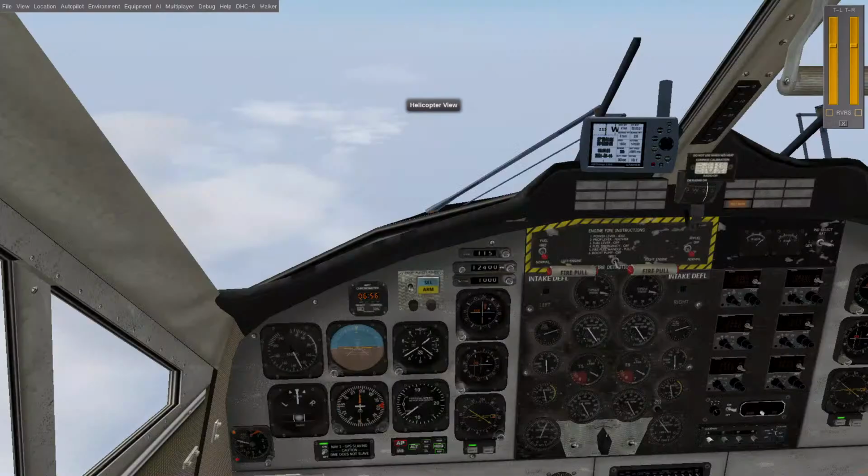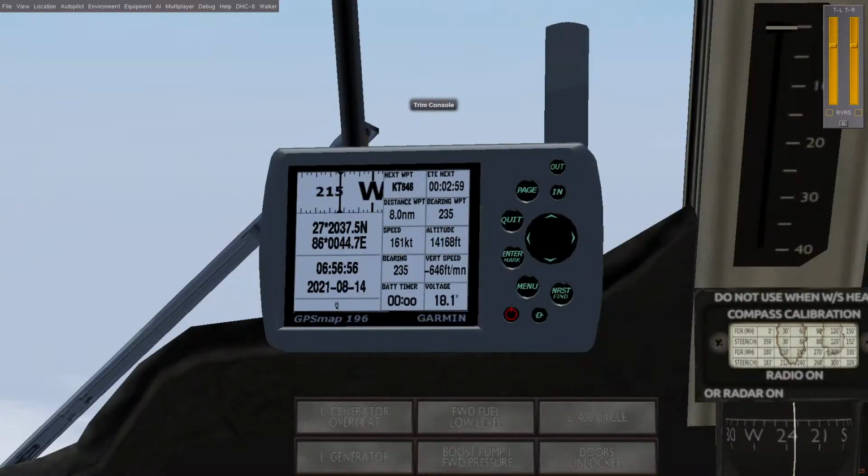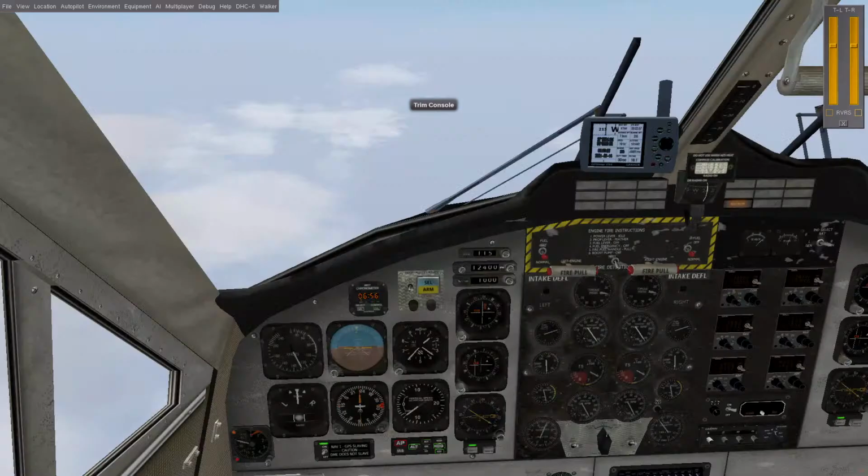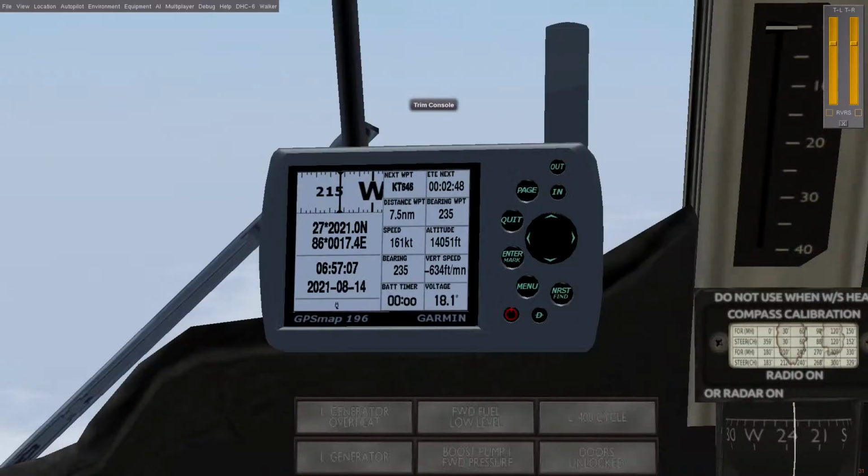This plane's actually pretty good. We have 3 minutes, and we are at 135. We should be good. What's our speed looking at? 161. It can go up a little bit.